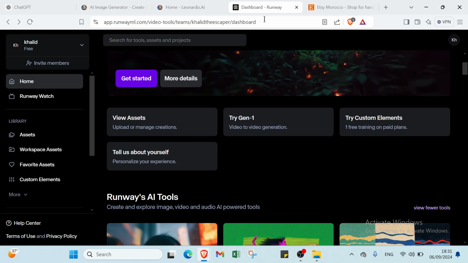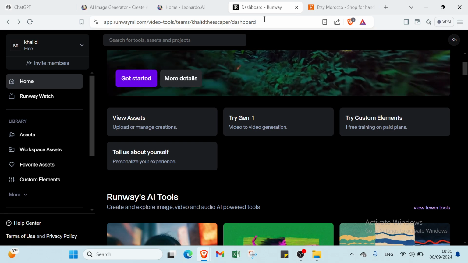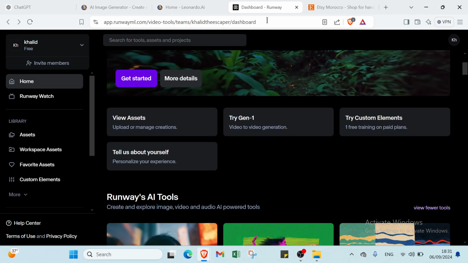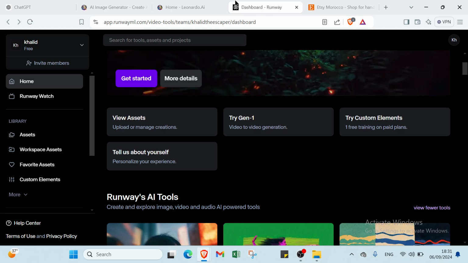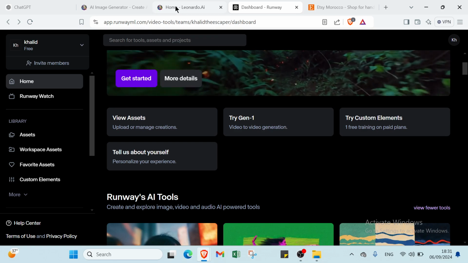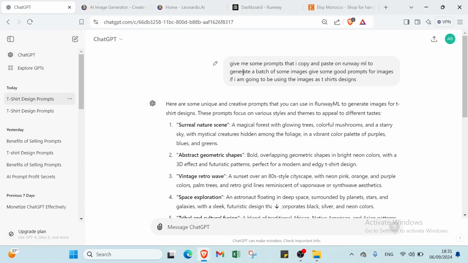While learning how to effectively communicate with ChatGPT, you can offer valuable services like generating marketing copy, answering customer queries, or even writing code. So firstly, all you have to do is use ChatGPT to get yourself some prompts. So we have here: give me some prompts that I can copy and paste on Runway ML to generate a batch of images. Give some good prompts for images if I'm going to be using the images as t-shirt designs.